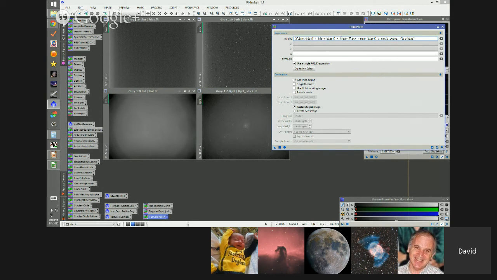I have to adjust the flat by the bias. Normally, you're already bias subtracting your flats before you're using this. In this case, I didn't want to do that. I wanted to kind of play around with the values. So the flat, bias, and darks are just straight averages of all of their subframes.